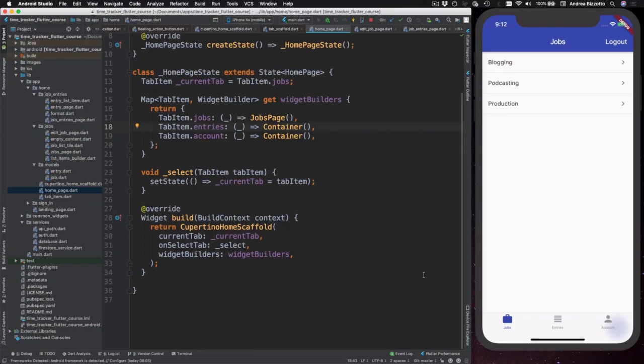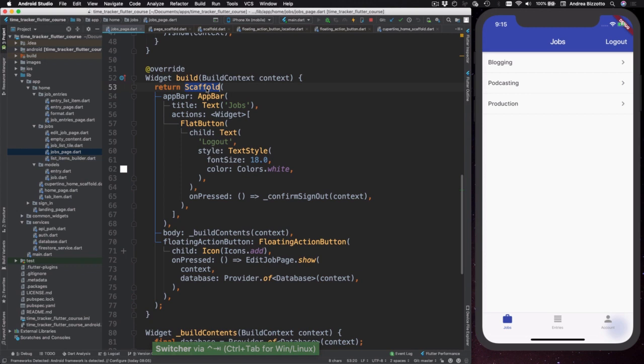Our bottom navigation bar is now working and we can use it to switch between tabs. However, we have discovered a problem because our floating action button is now hidden behind the bottom navigation. And the reason we had this problem is that the scaffold object that we are using to show the jobs page doesn't know that we have a bottom navigation.